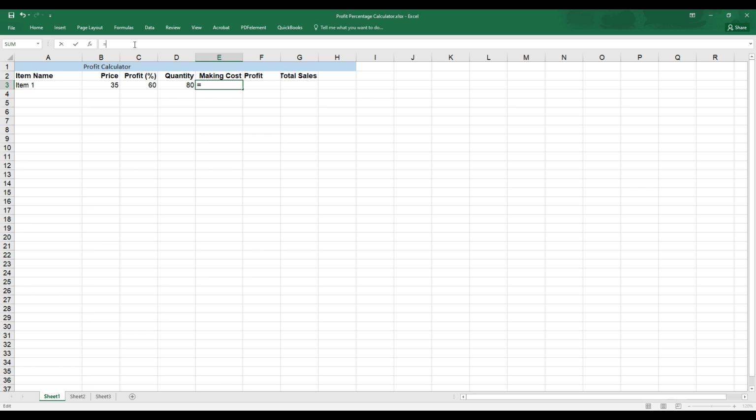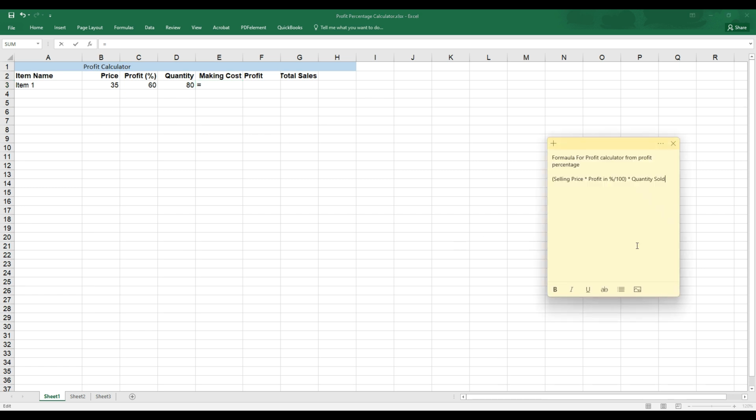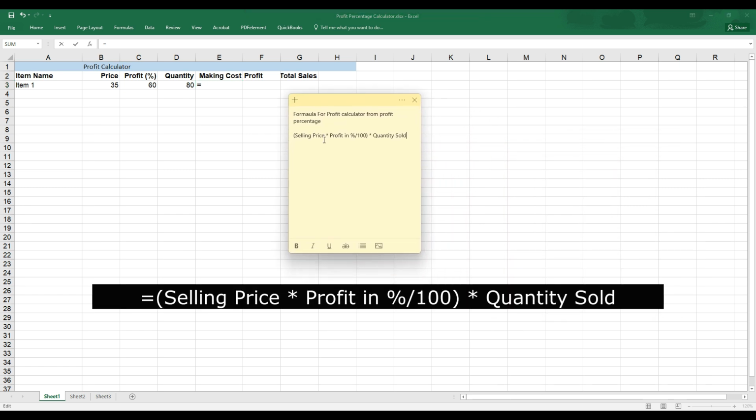So now we will see the formula for calculating the profit from the percentage. Here I have added the formula in the sticky notes. The formula is the selling price into profit in percentage divided by 100 into quantity sold. So this is the formula for calculating the profit from the percentage.